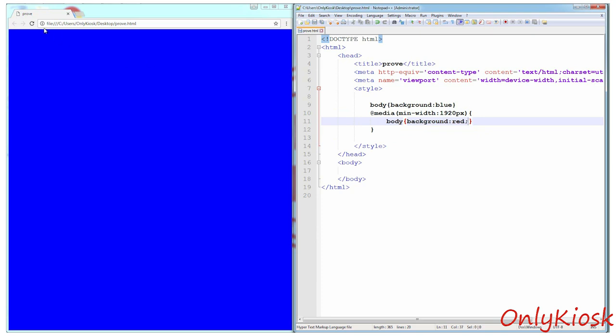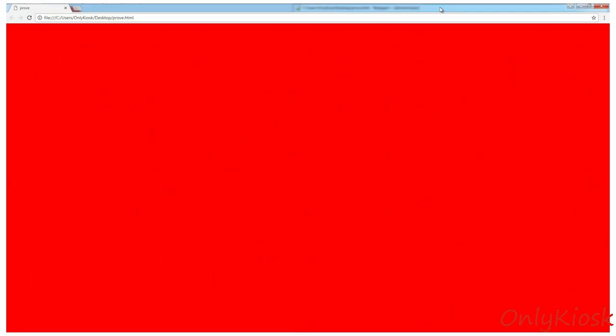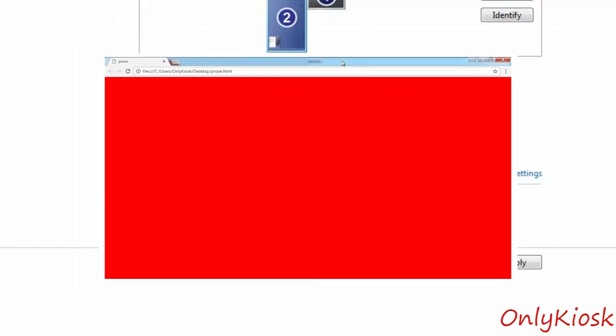This means when the viewport width is smaller than 1920 pixel, which is the device width, the background color of the page will be blue. If we maximize the browser window, the viewport width will be the same as the device width, and the page background will turn red. We can see here the experiment result has proved our conclusion.